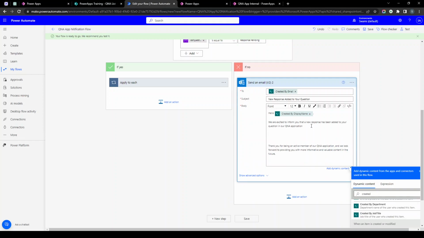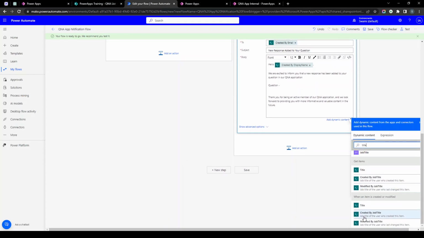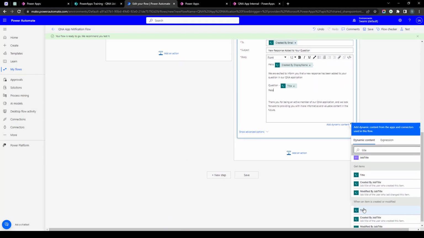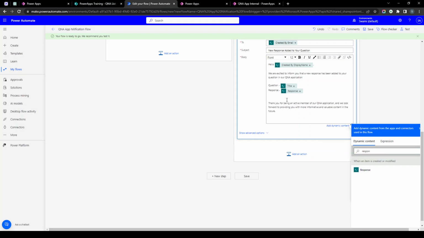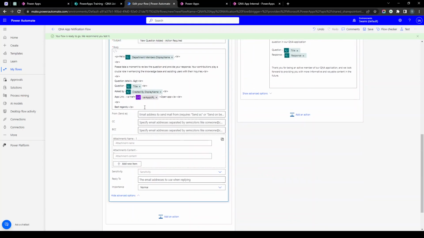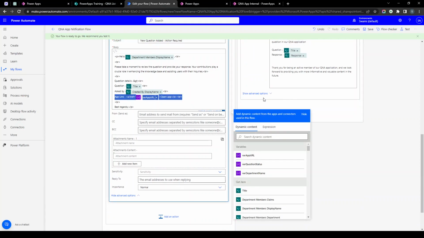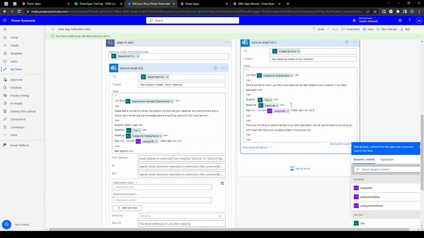And here also we are going to provide the question details. So whatever the question is, it is a title, and the response it gets. So I'll choose response here from this action, and at the end I'm going to put the app link. So I'll just copy it from here. Here also I need to enable the HTML editor, and then put the app link. Okay, so I'll save it.